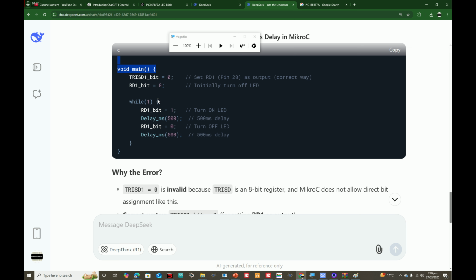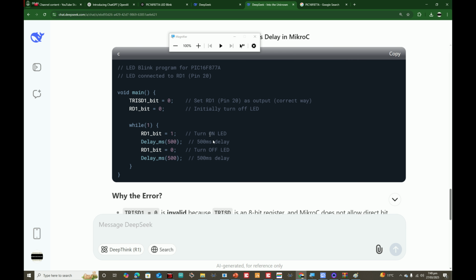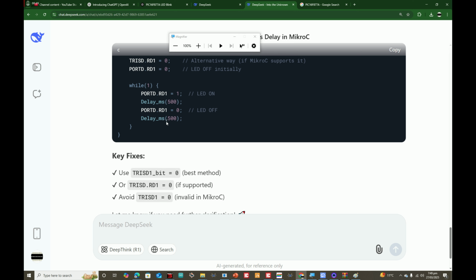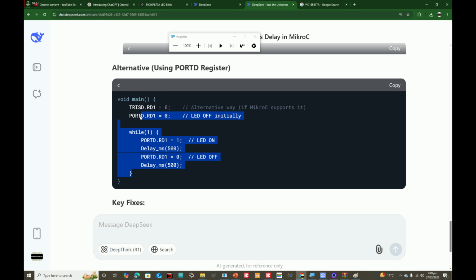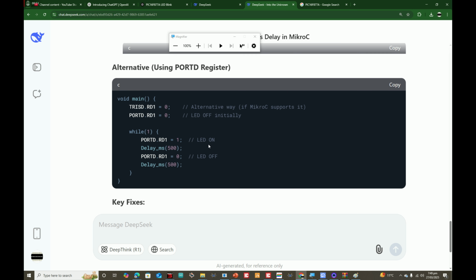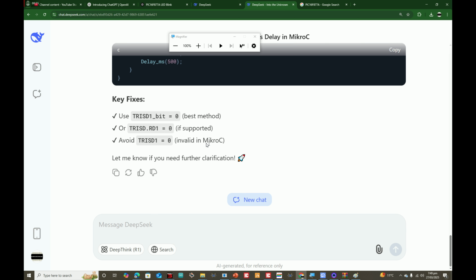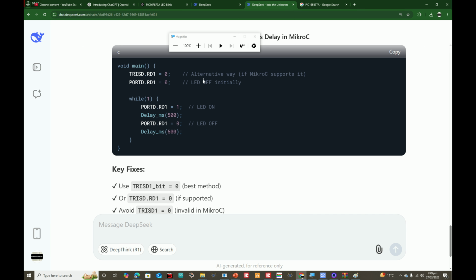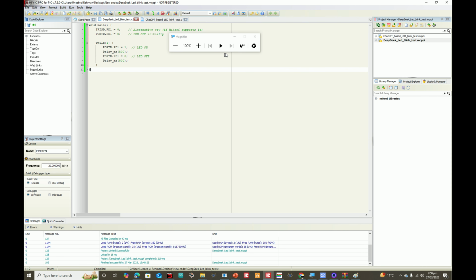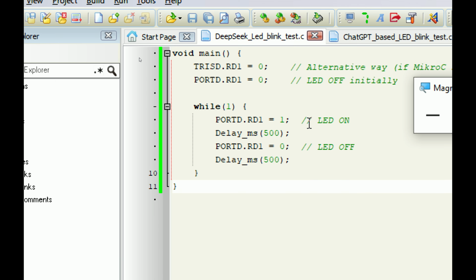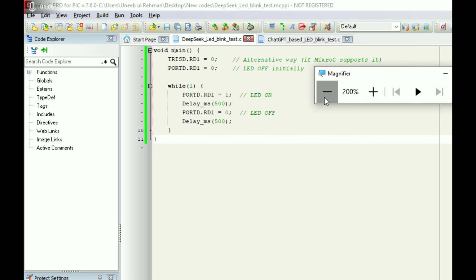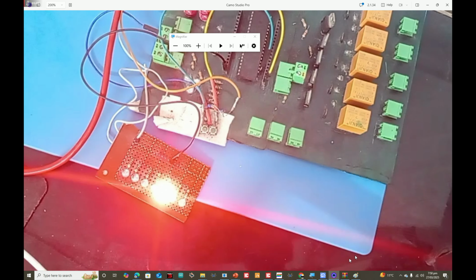I just copy pasted this code into my MikroC for PIC compiler and bam, here it goes. And he also gave an alternative method as well, so I also used the alternative method. Both worked fine. So the code generated by the DeepSeek works as per our expectation. This code is here, as you can see. This is the second one, the alternate one generated by the DeepSeek, and it is working perfectly fine over here.